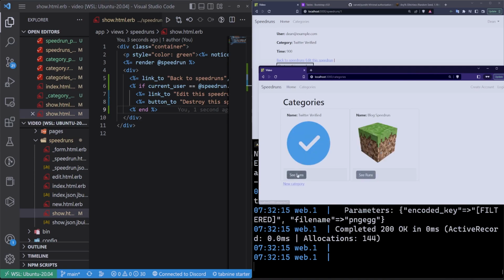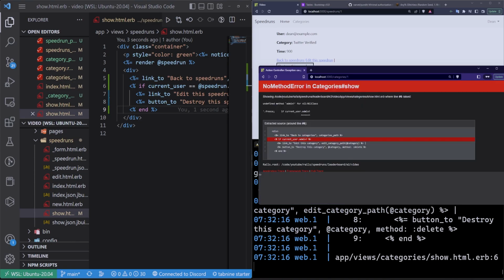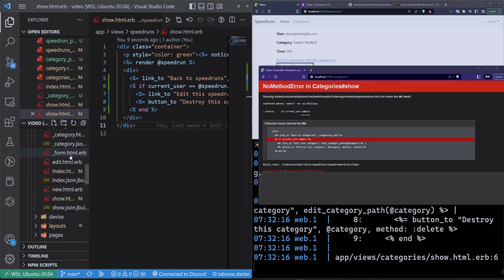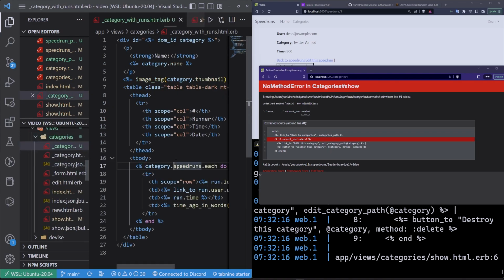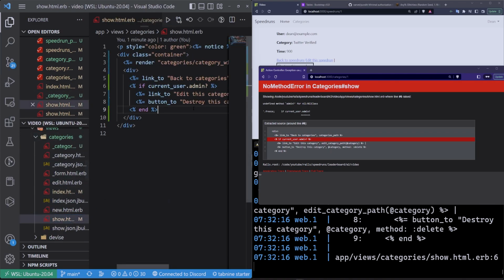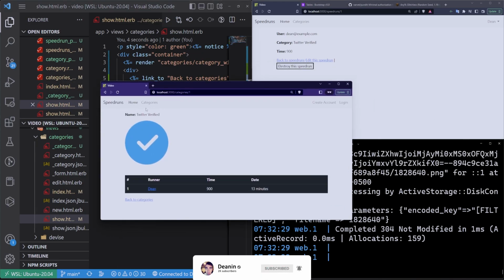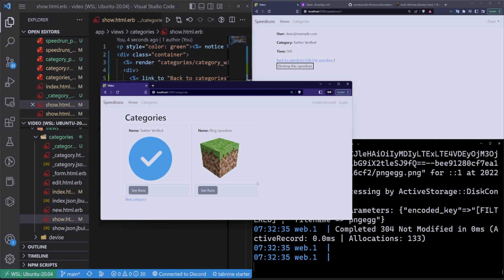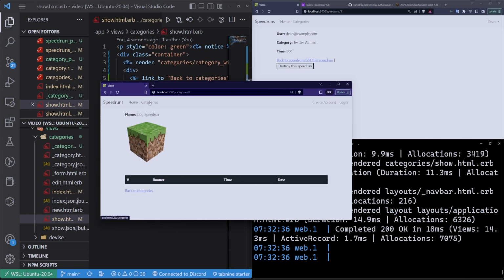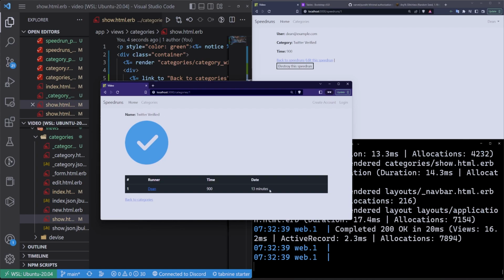We can come over to the categories, see the runs. In here for this check, we do need to check inside of the categories with runs. No, this is the category show page. This needs to be the ampersand .admin because that will cause it to not throw an error if the user's not logged in. So there we go. We now have working categories here where we can see all of the runs for those specific categories.